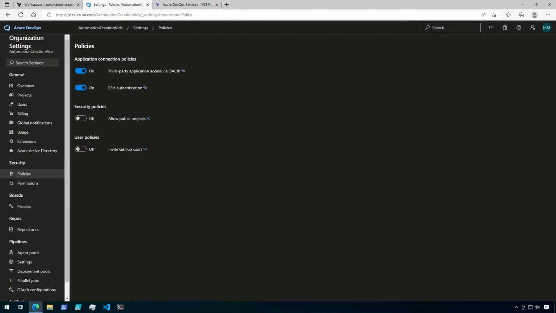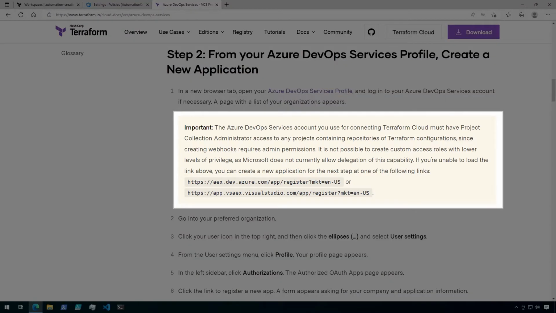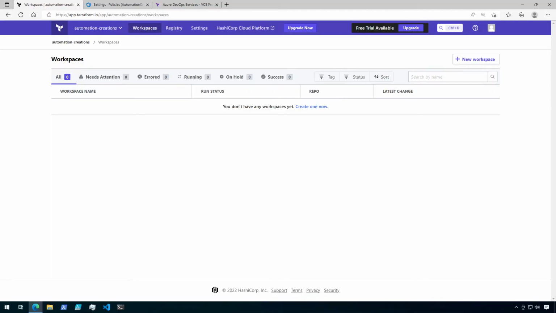Great. Now that that's all set, you'll also need to verify that the account you're using to connect to Terraform Cloud has the right privileges. In this link, which I'll put in the description below, it explains that the user account must have Project Collection Administrator access to any projects containing your Terraform repositories. Okay. Now let's jump back over to Terraform Cloud.